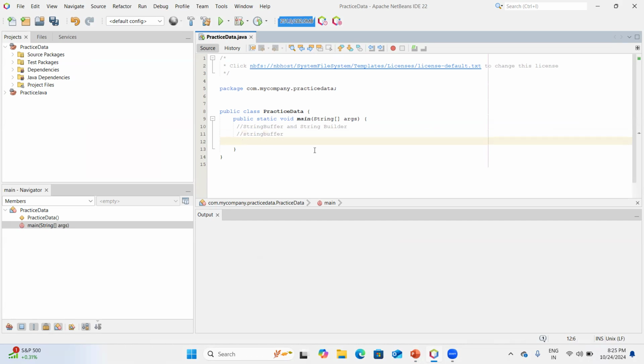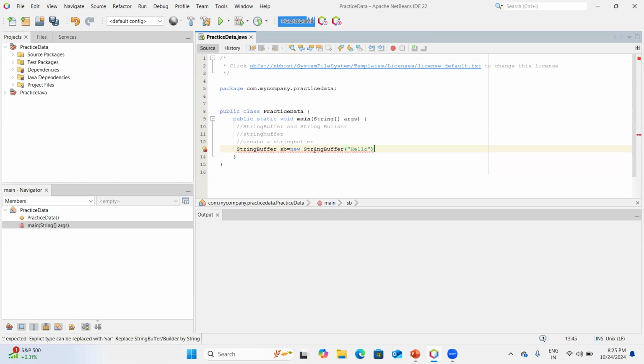Okay, so now let's first study how can we create a StringBuffer. We have a StringBuffer class present in Java. So we create an object of our StringBuffer class. I have created it. Now here I am going to pass, I want to print hello, so I write here hello. And now we are going to just print the value of our sb.